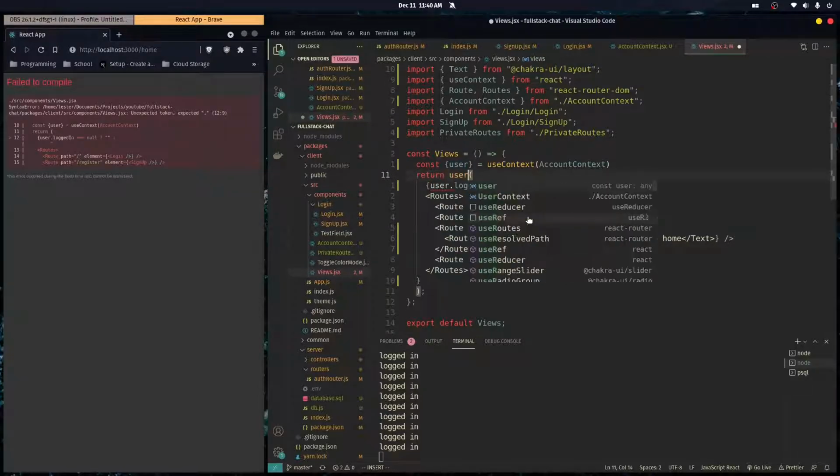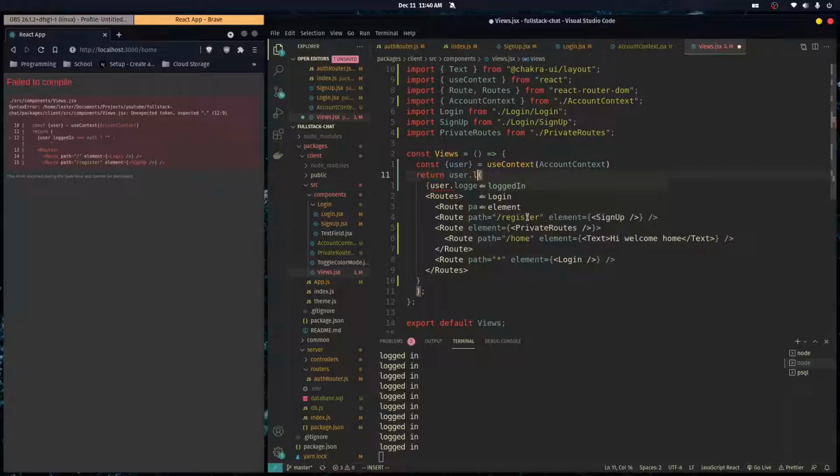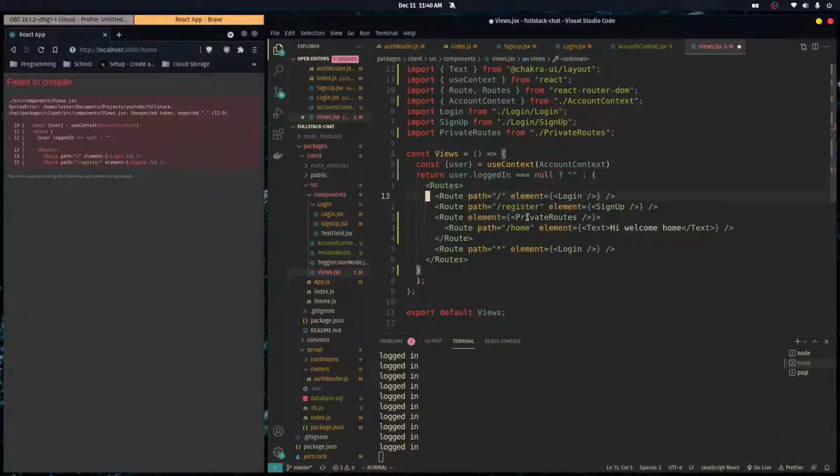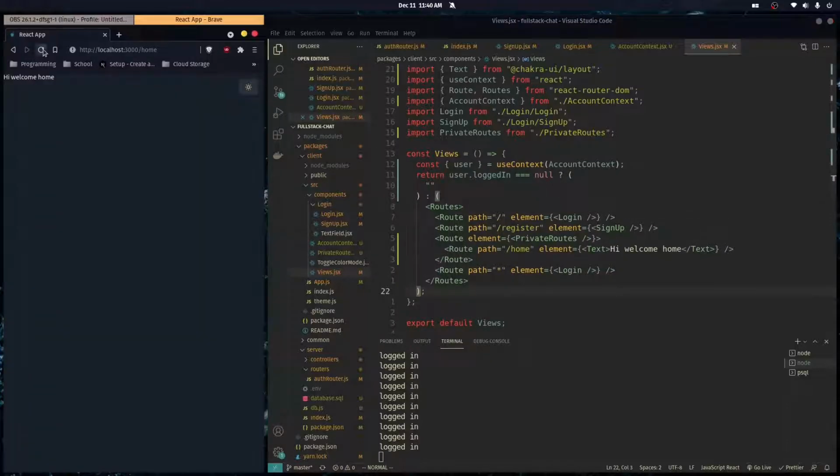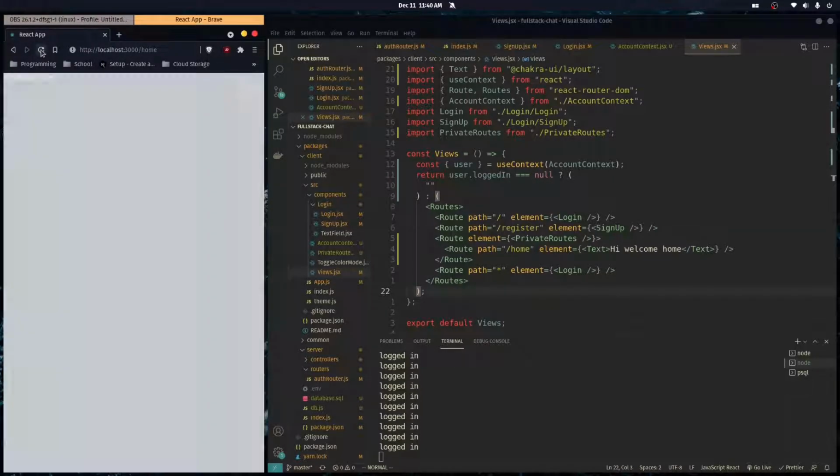So return: if user.loggedIn equals null, then we render nothing. And if loggedIn is false or true, then we render the routes. So now we never see the login button, not even for a split moment.